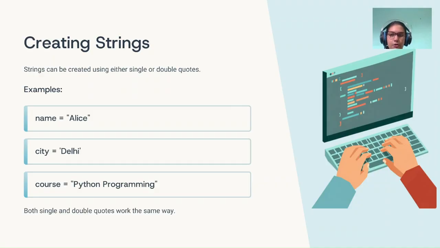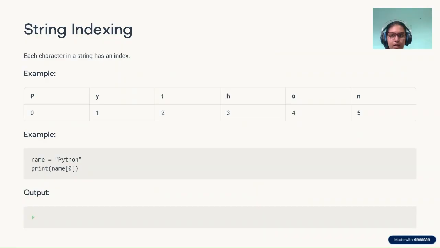Let us now move on to string indexing. Every character inside a string has its own position, right? This position is called an index. For example, if you are sitting in a classroom and everyone is sitting at their own seats, at their own benches, everyone has their own position. Okay? This position is known as an index inside strings.